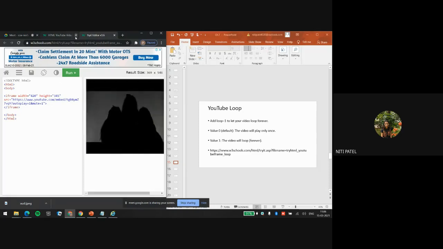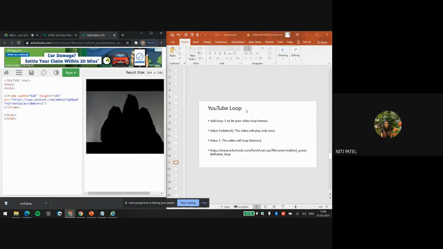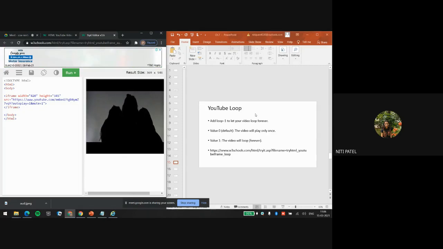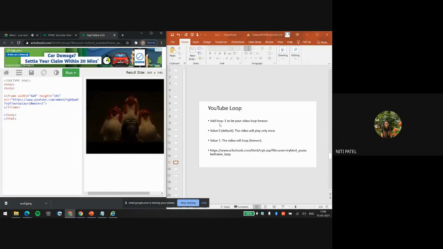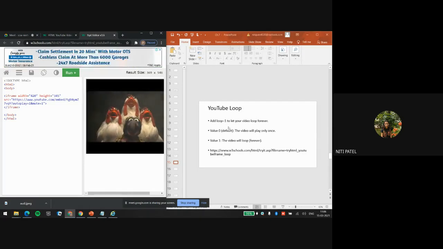YouTube loop. Now what do you mean by loop? Loop क्या होता है? It will get played again. हाँ, it will keep on getting played again and again. So when I want to add a loop, I will keep the value as 1. So what will happen? It will let your video keep playing in the loop forever.